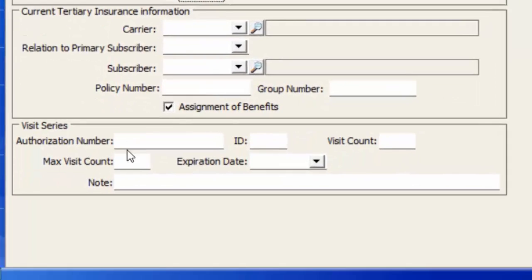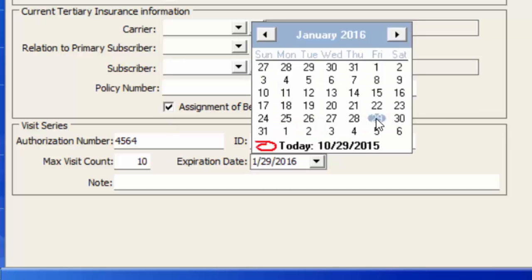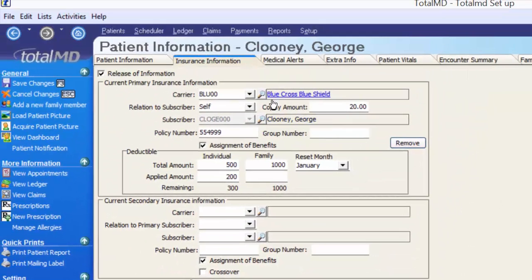At the bottom of the screen, if you had submitted a pre-authorization and you had an authorization number for a visit series, you could plug that in here, and any details that you do know, just enter that data that may apply. I'm going to remove this insurance plan and create one from scratch so that you guys can see how that works.